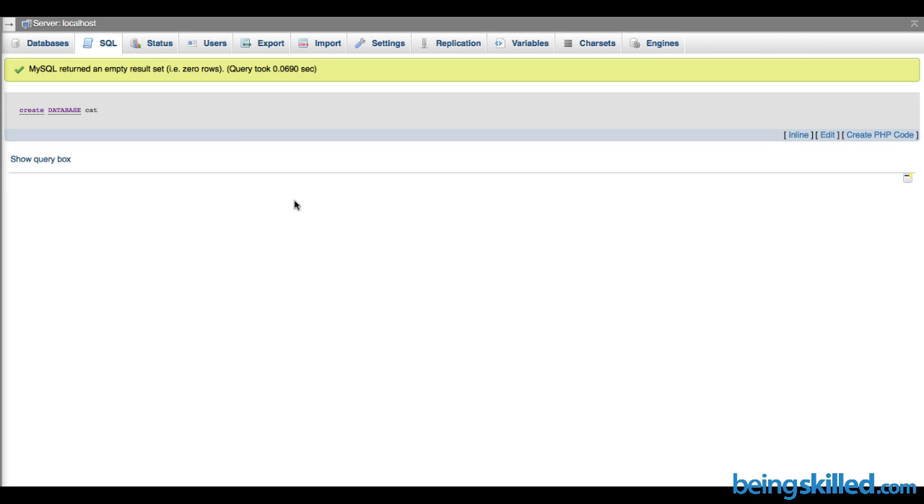So it says that MySQL returned an empty result set and query took 0.0690 seconds, which shows the query time, and the lower the query time, the faster the response. So essentially when you become an advanced SQL writer, you will always focus on minimal query time. So we have to design queries in such a way that they take minimum time to execute and show the result. So green color means that the query has been successfully executed.